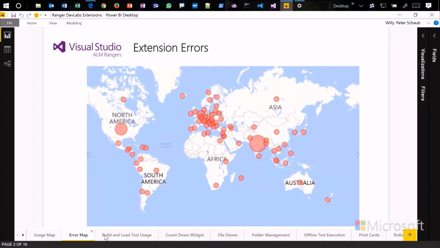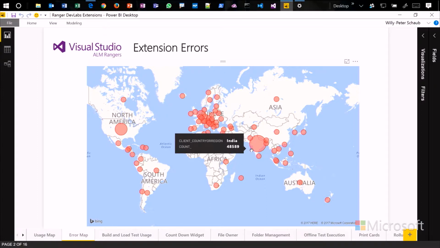We have another one in terms of maps, in terms of errors. And as you can see, we have an anomaly which we really need to look into, because the error count in India is far higher than its usage. Something is wrong, which is probably where we need to go back to build session and start drilling into the data to find out why this anomaly is such an anomaly.